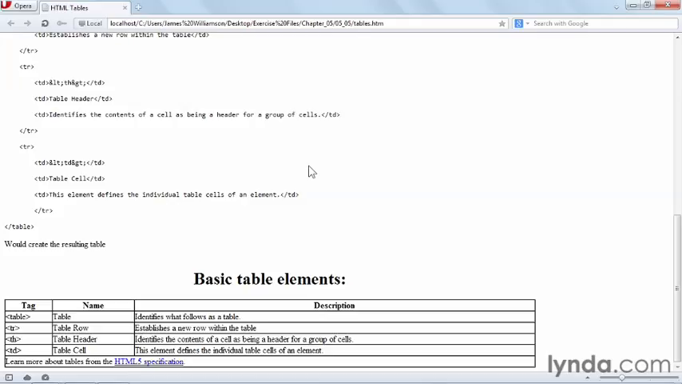What I want you to focus on is that now more information is being passed to the user agent about this table. It's saying that this row is special. These are headers, and they're going to basically refer to all the rest of the information in the table.